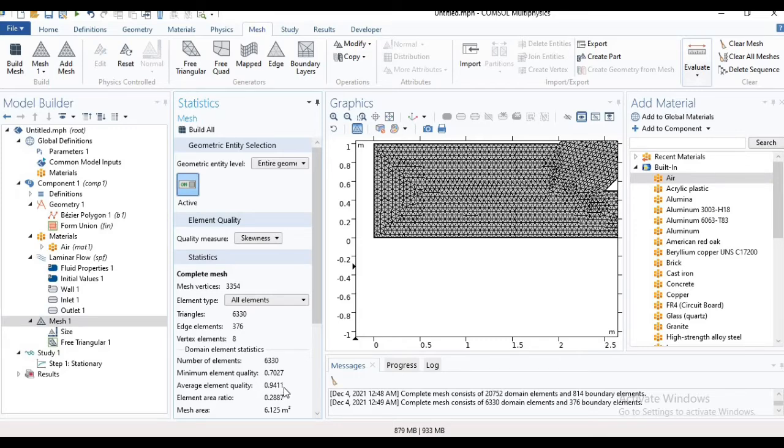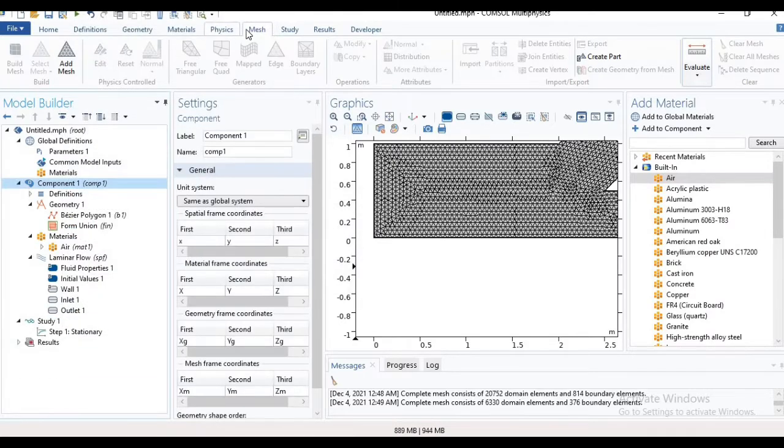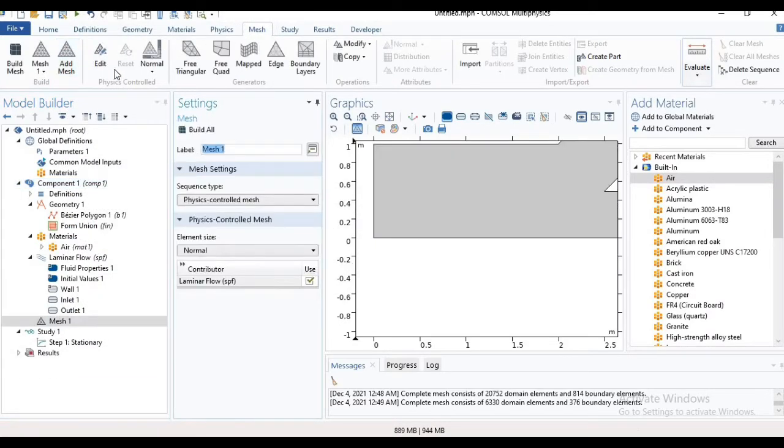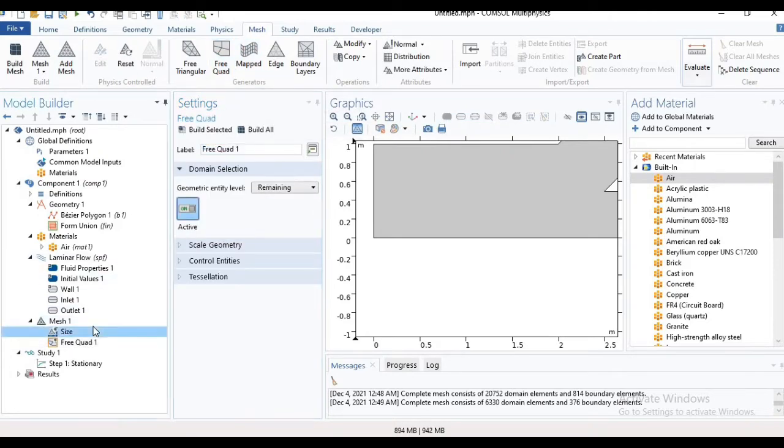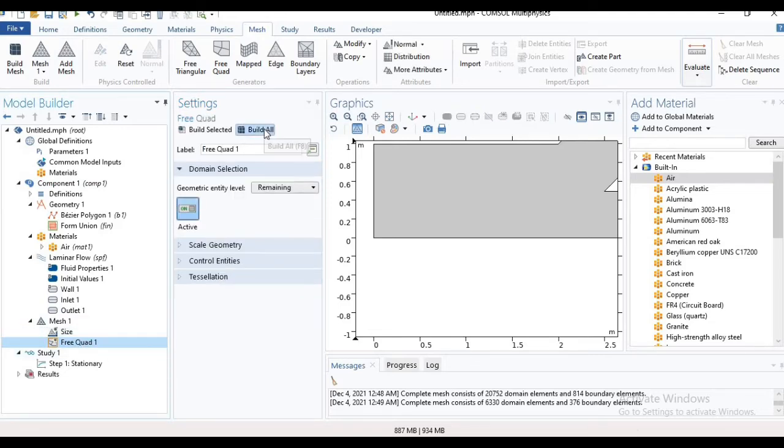So for our next type of mesh, let's first delete this mesh. Now let's add a new mesh. We're going to try a free quad mesh. Same as before, we're going to keep it extremely fine. Going back to the free quad mesh, we're just going to build it.